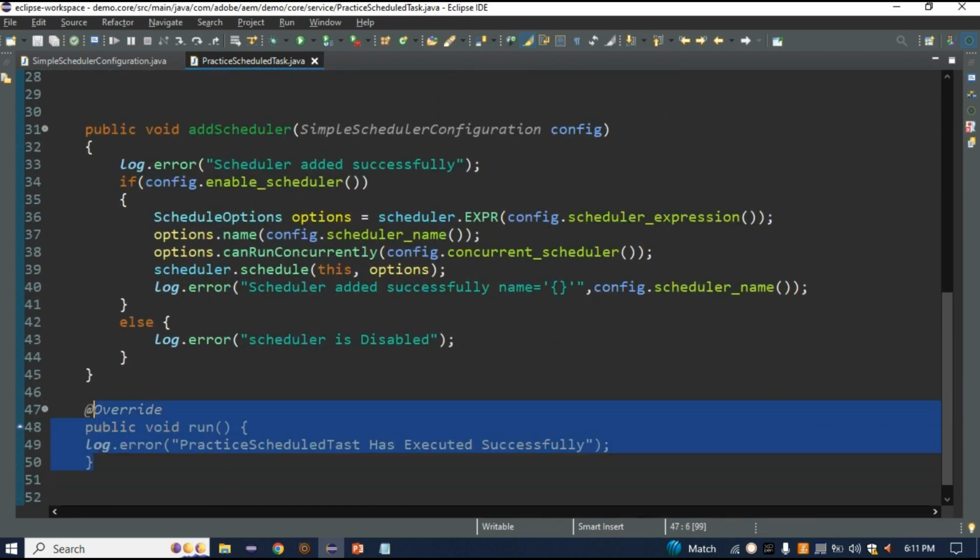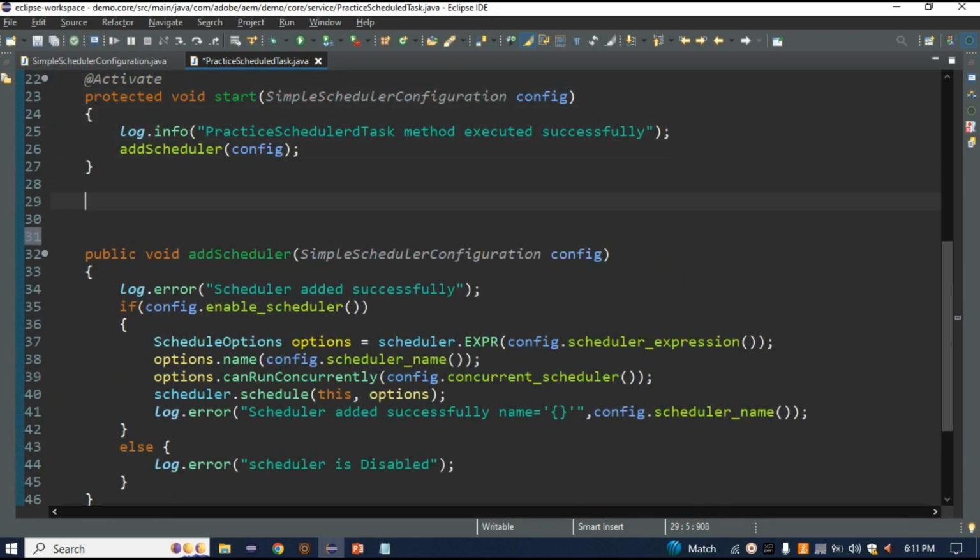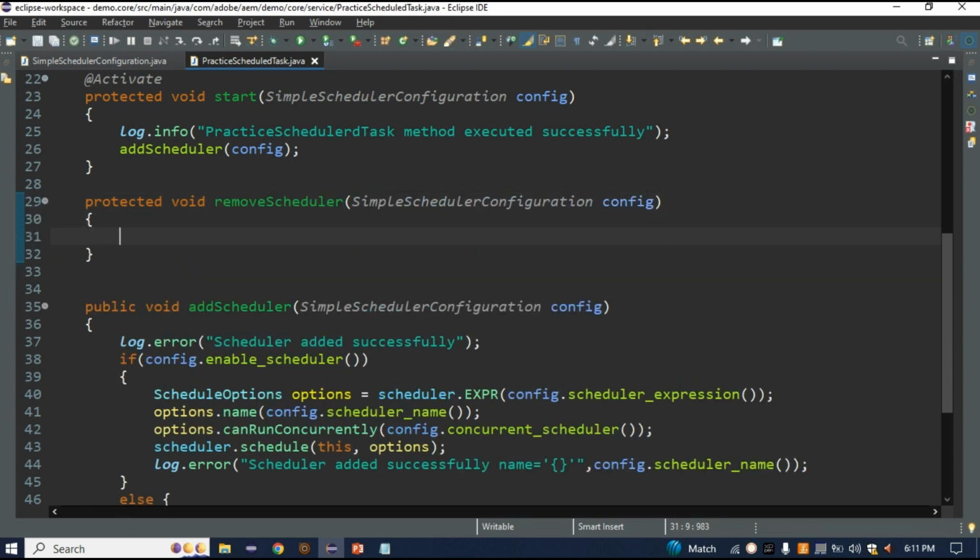Okay, but what about deactivate? If I want to deactivate, then for that we can also create a simple method like protected void remove scheduler. In the same way we can pass here a simple scheduler configuration, and here I'm writing config. Okay, done. Now here we can simply unschedule it.